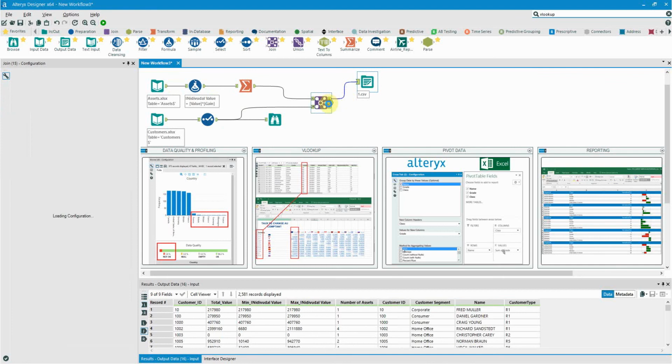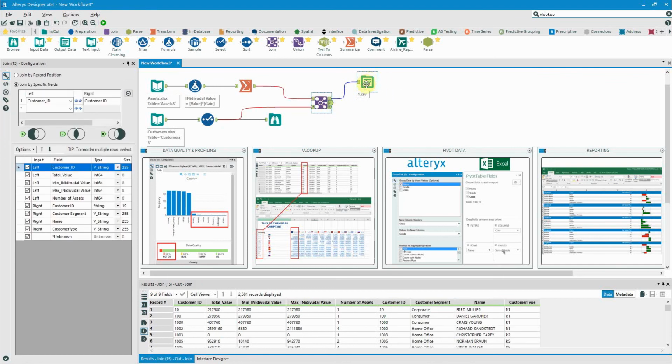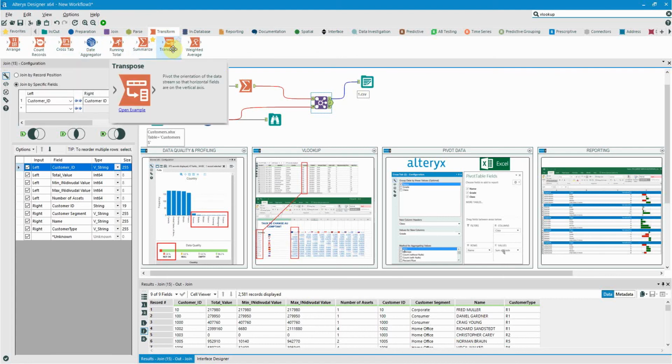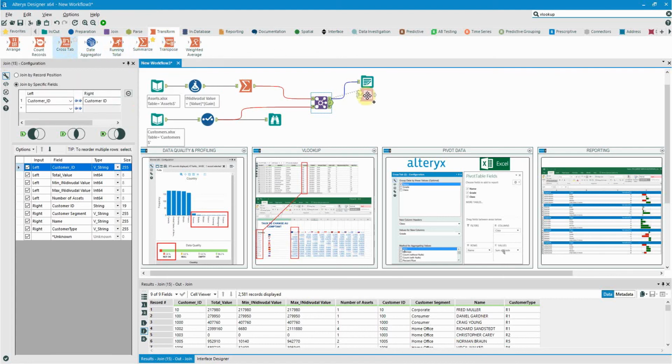Now, one of the nice features of Alteryx is the ability to not stop at one point, but to continue with the analysis. So now what we might want to do is further transform this data using our Crosstab and our Transpose tools to be able to pivot this data.